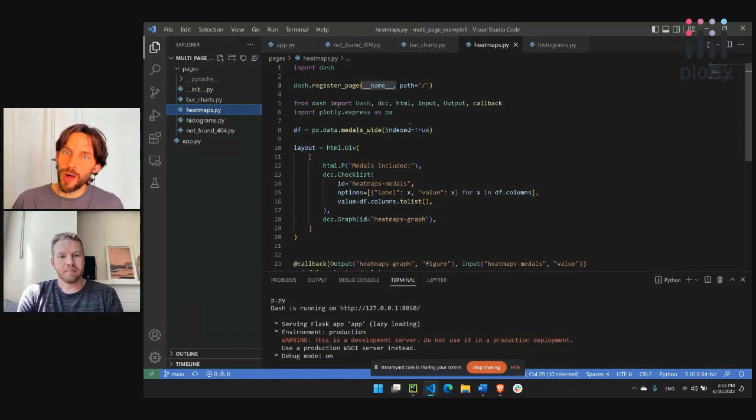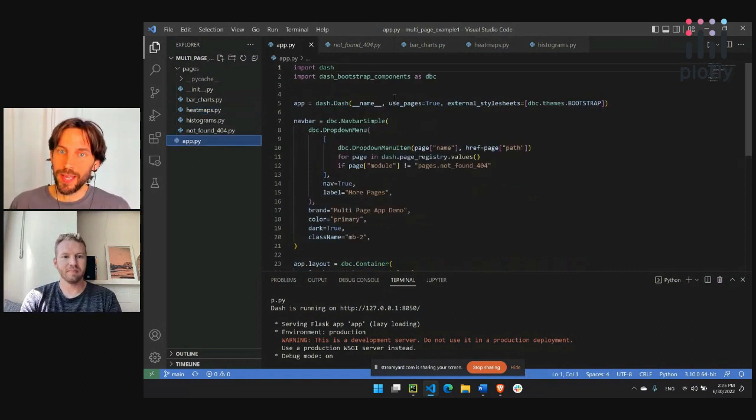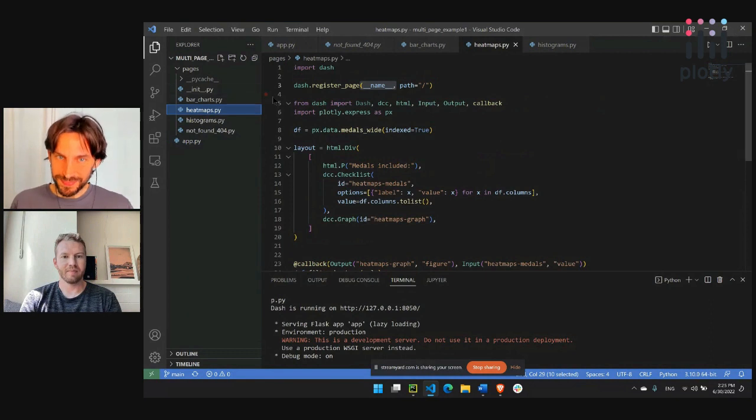I actually never knew why we have to add the name inside the page registry or inside a regular app when we instantiate the app. And this really helps. Thank you.